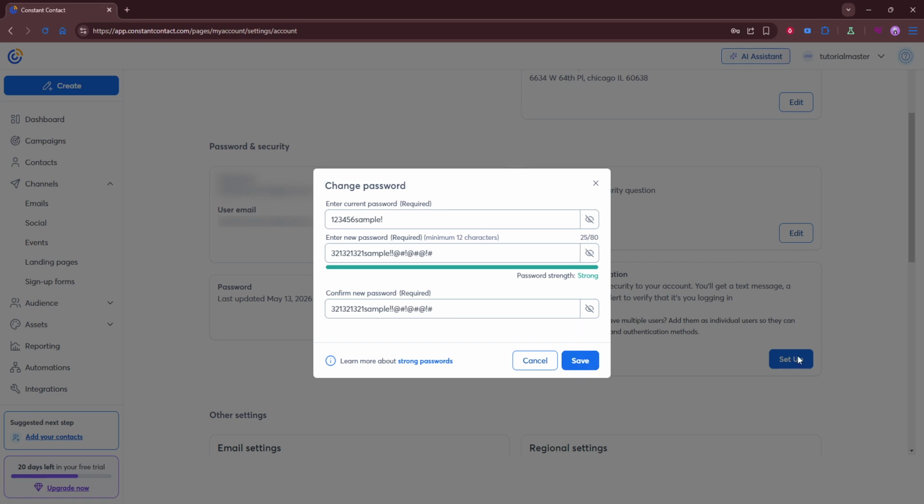If your browser or a password manager offers to update the saved password, go ahead and confirm the change so you don't run into autofill issues later. And remember, never share your password with anyone. That's it. Log in, open the account menu, go to settings, find the password or security section, enter your current and new password, and save.